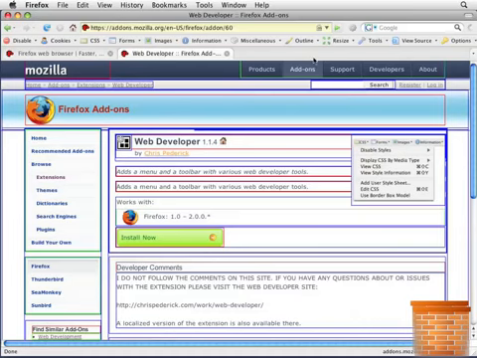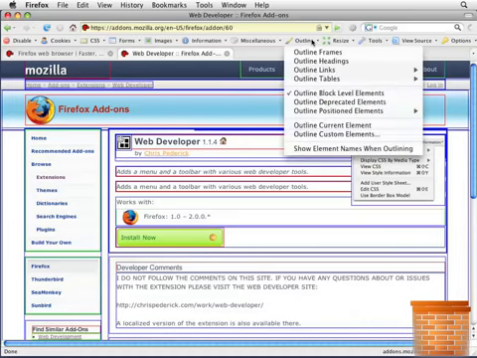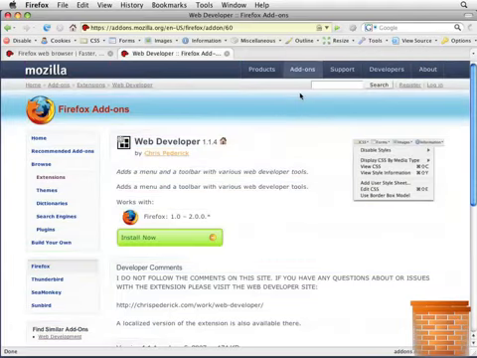When you want to turn it off, you have to go back into the Outline menu and uncheck it, and then it goes away again. That's true for pretty much everything in the Web Developer toolbar. But spend some time looking through all the options in the toolbar. There's actually an immense number of options there, many of which are very useful.